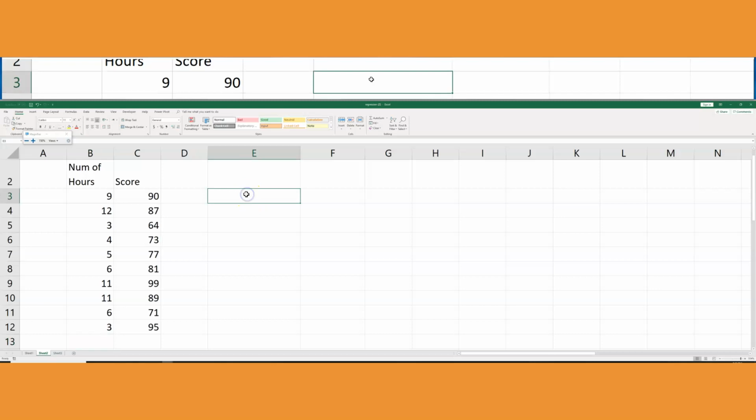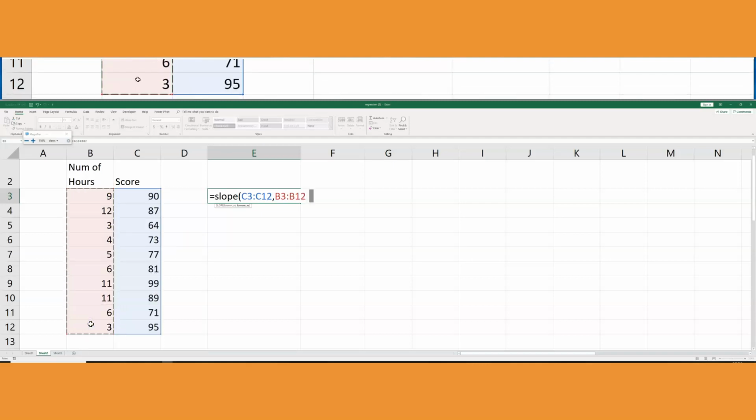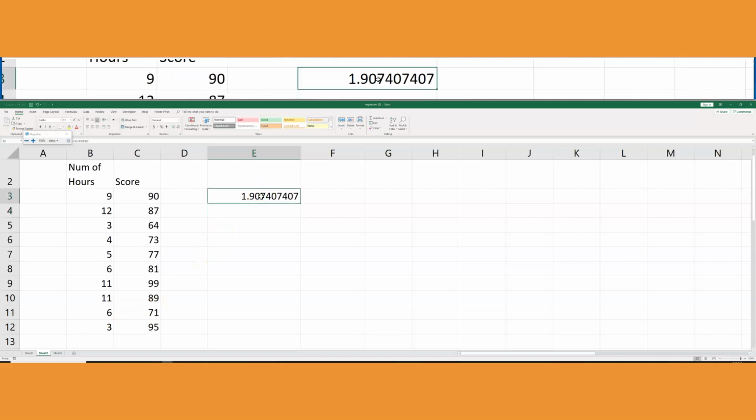The first thing I could go ahead and do is the slope. The slope tells me whether the relationship between the number of hours and the score is negative or positive. So the slope is going to take, first of all, the known y's, which is the score, the dependent variable, and the known x's, which is the independent variable, meaning the number of hours the students study. And here we go, we got the slope as positive, indicating that the relationship between the two is positive, meaning once the number of hours increases, the score increases as well.